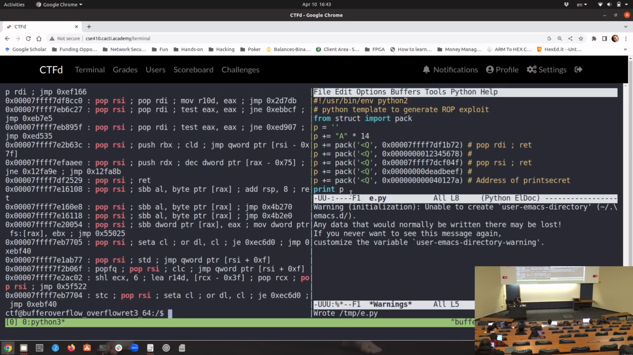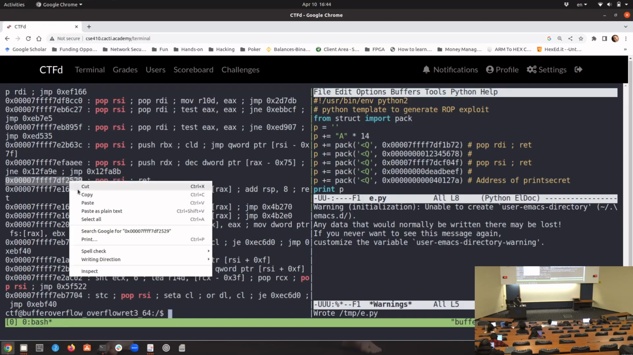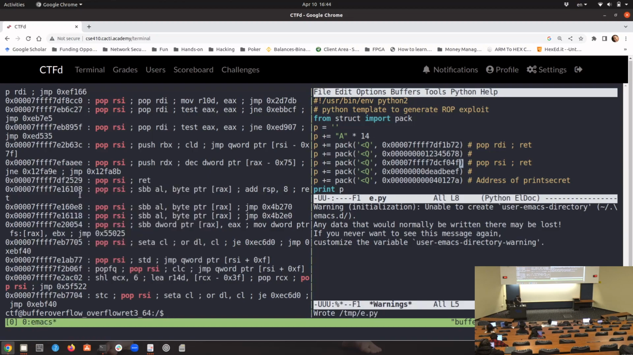We're looking for pop RSI return. Okay, we find one here. That's a gadget we need. Then we go back to our exploit, change this gadget address to this one. That's almost it, I guess.